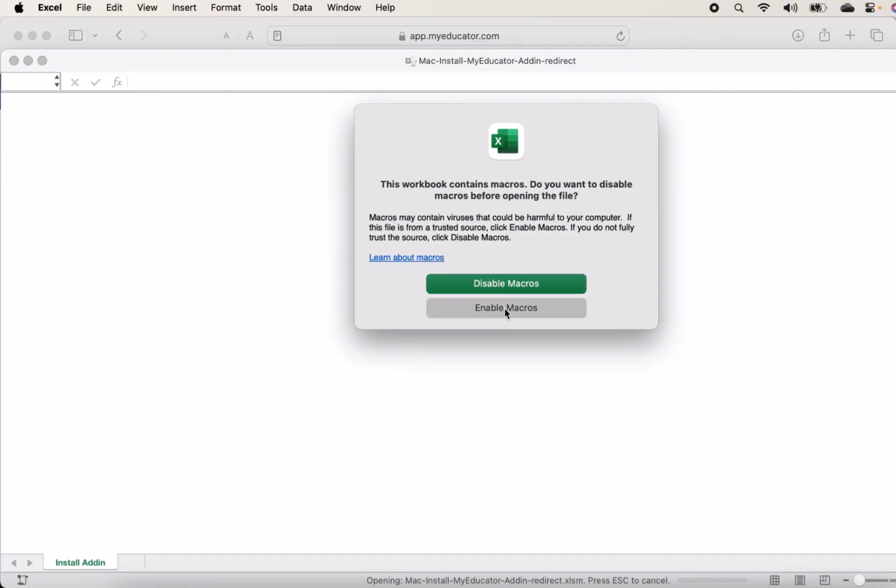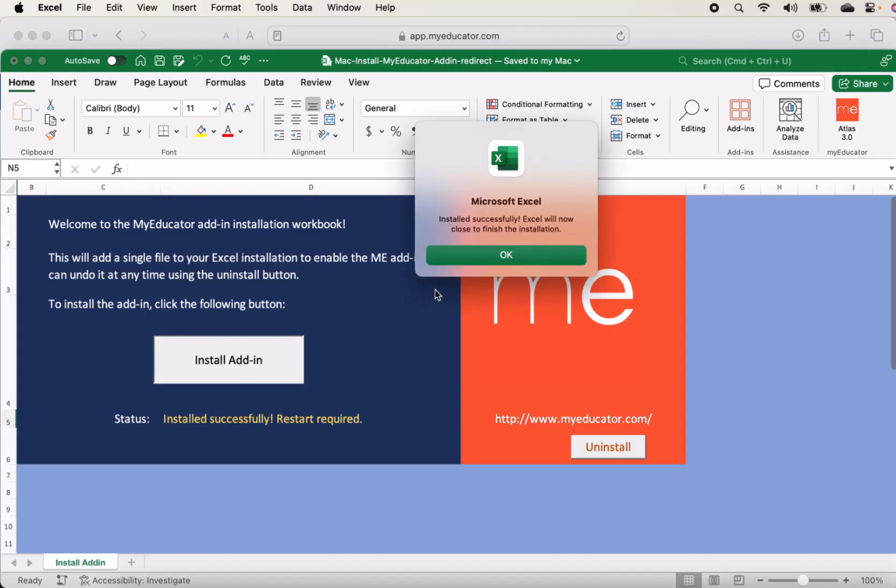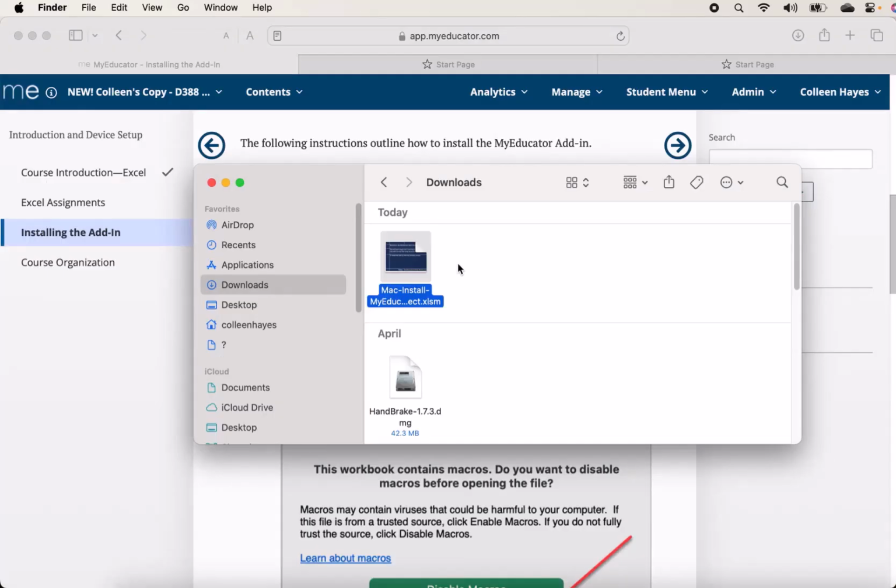In order for the add-in to install correctly, we need to select Enable Macros. To install the add-in, click on the Install Add-in button in the center of the blue box. Microsoft Excel will display a message letting you know that the install was successful. Click OK. Excel closes to complete the install.